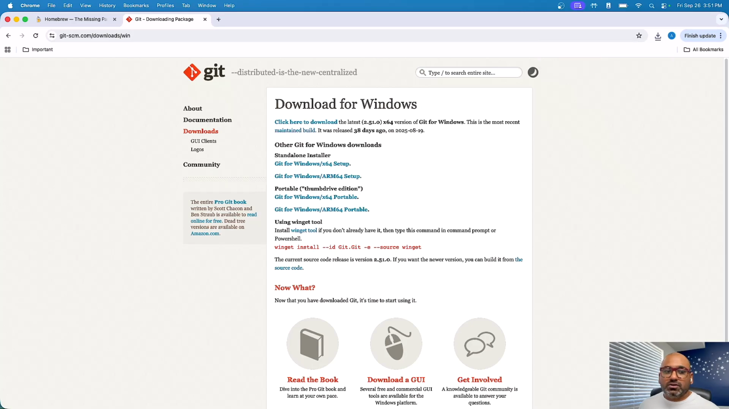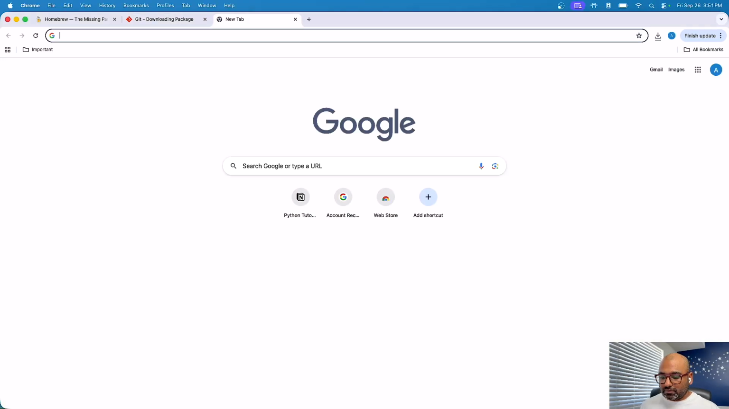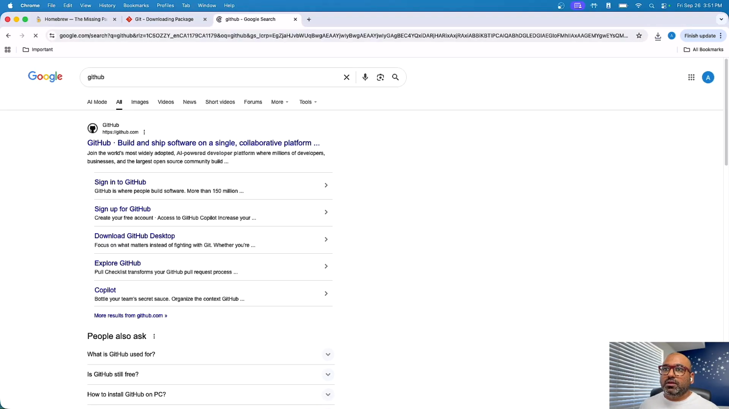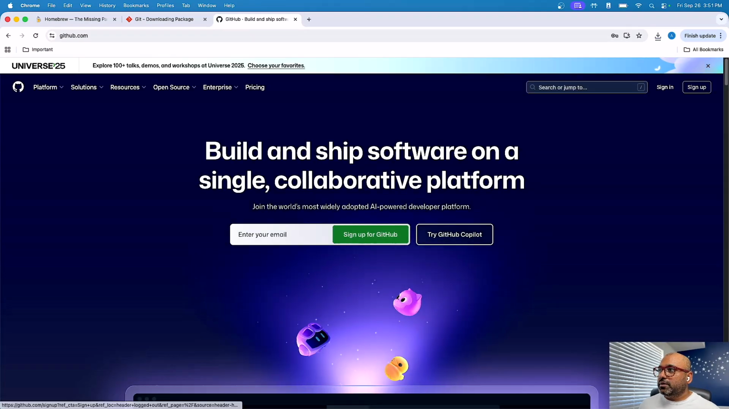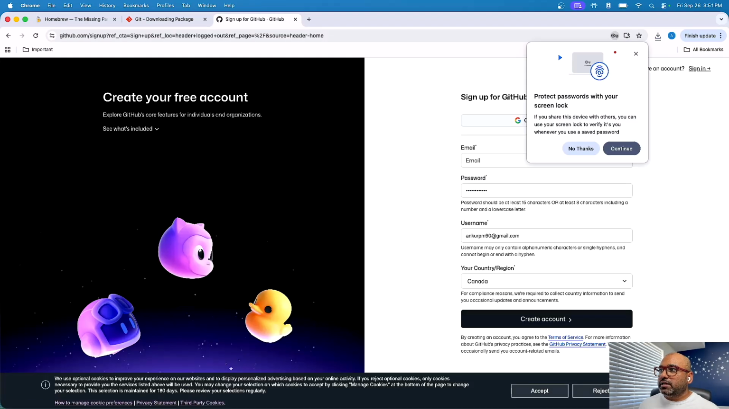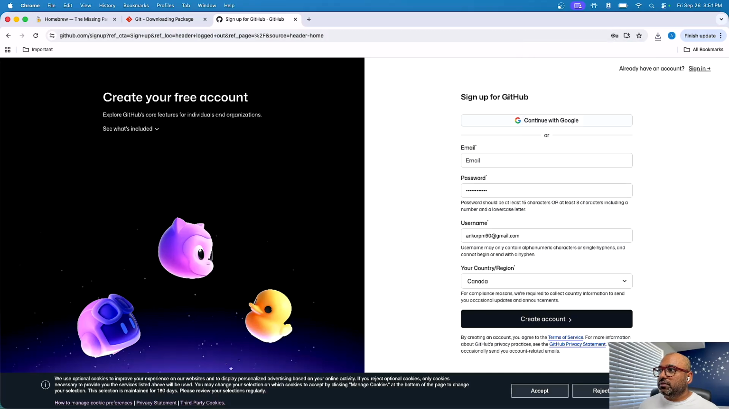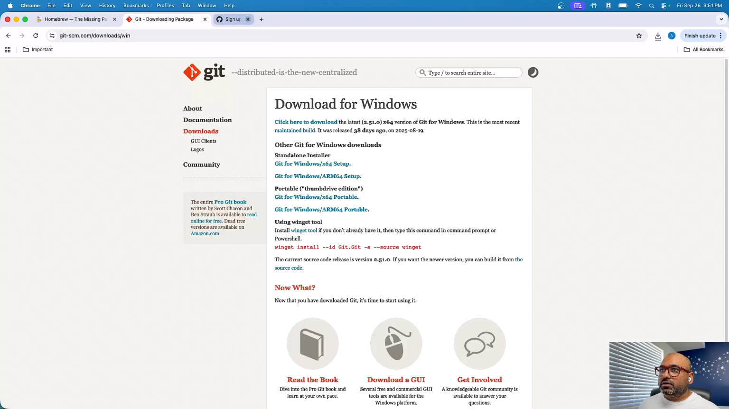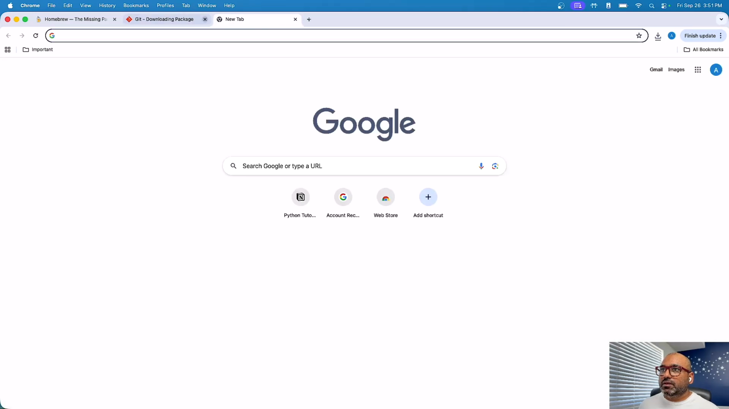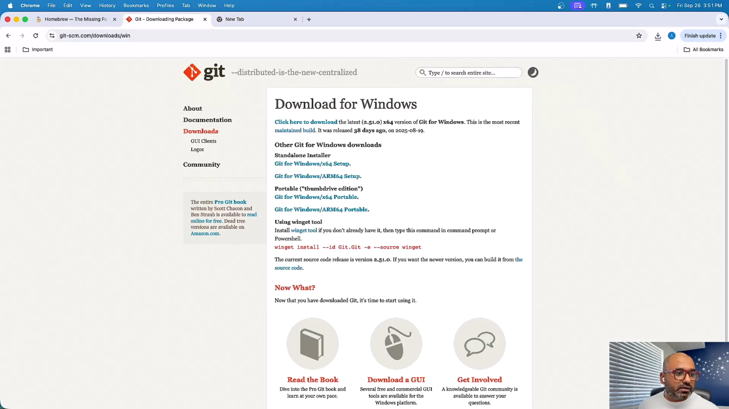Once the Git is installed, so the second thing is you need to have an account on GitHub. Just Google GitHub and sign up. While signing up, you just need to give your email, password, username, and country, and create the account. So it's as simple as that.